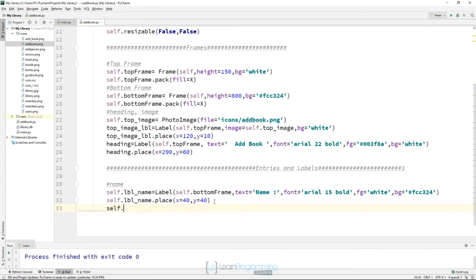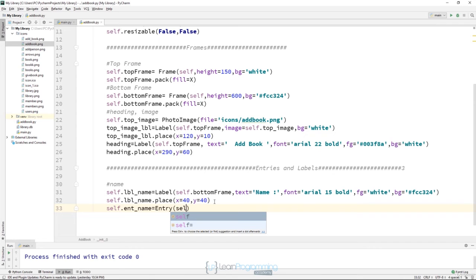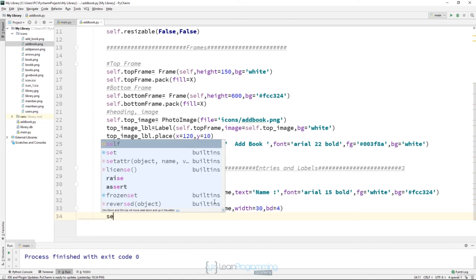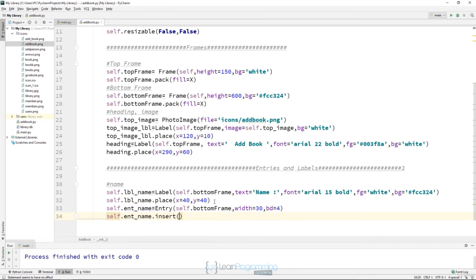So for the entry, I will say self.entry_name, the Entry constructor method, self.bottom_frame, width is 30, and I also want to use a border, border is 4. And let's also use placeholder text. So I will say self.entry_name.insert(0, and here I will say 'Please enter a book name').